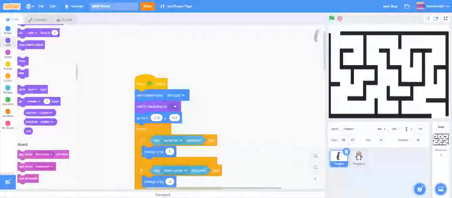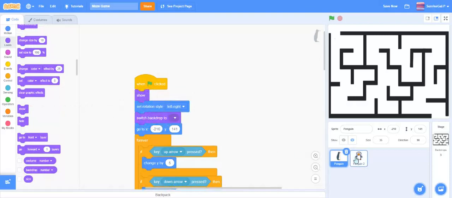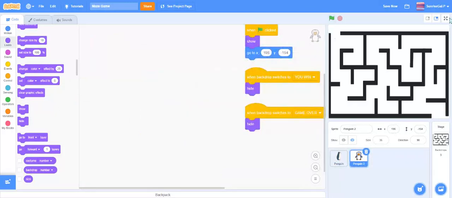I'll just play it again. So there's a glitch in this. When we restart the game after ending it, we must add, after when green flag clicked, a show in both penguin 1 and penguin 2. Now let's check it out.